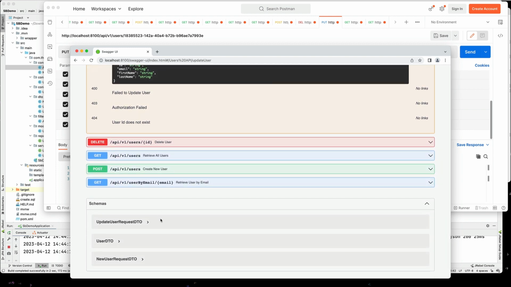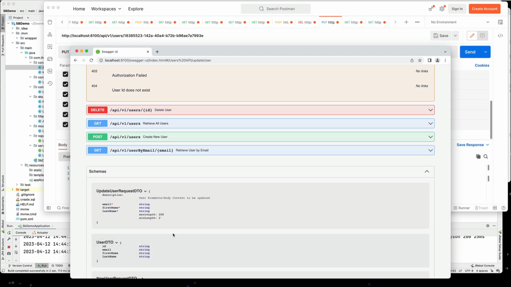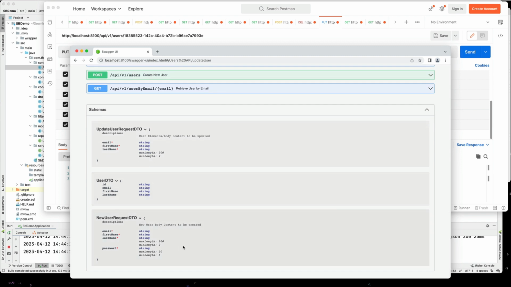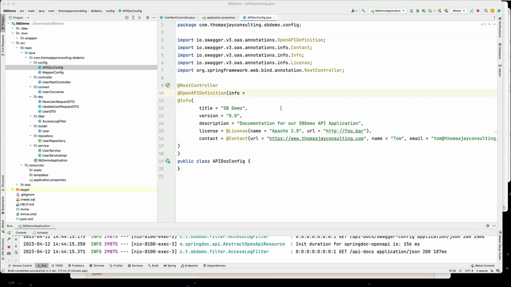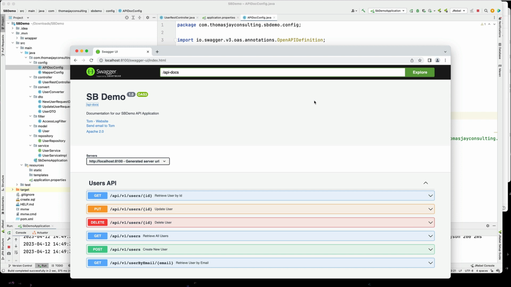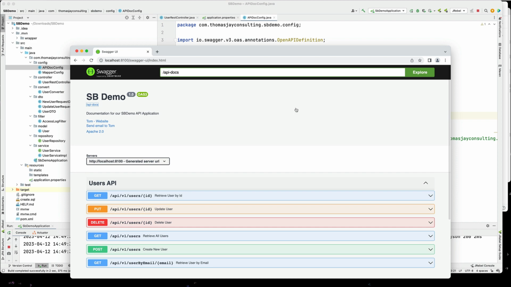That request body is an update request DTO, and this right here tells you the validation, what fields are required, the little red asterisk. The user DTO. This is the new user request DTO, and notice it has our validation links in it. So let's bump our API to version 1, and I think we're good to go. There we go. Now we have some basic documentation for our API with Swagger.